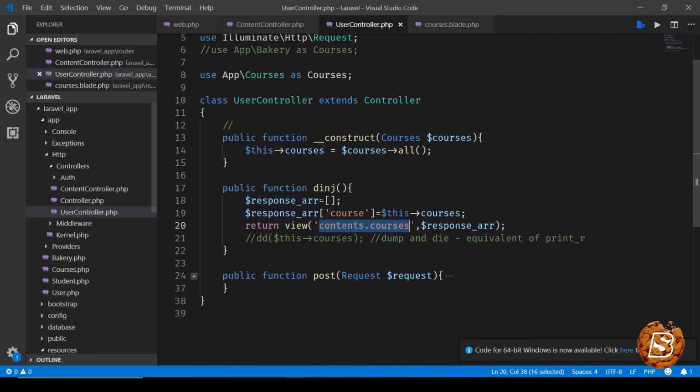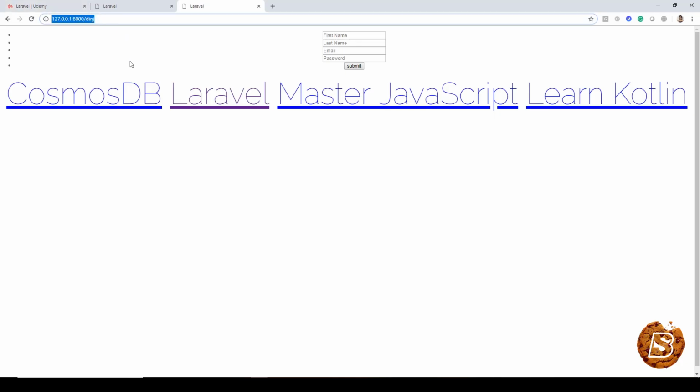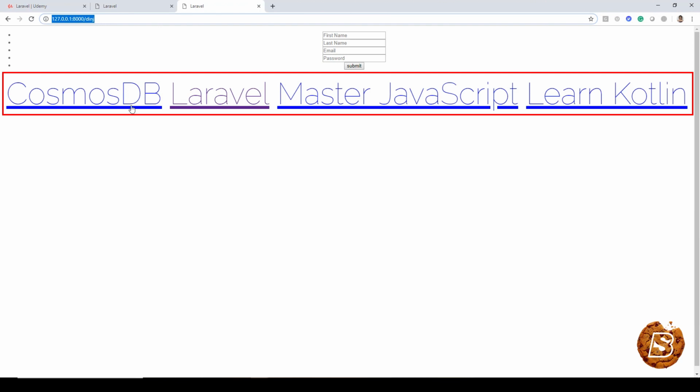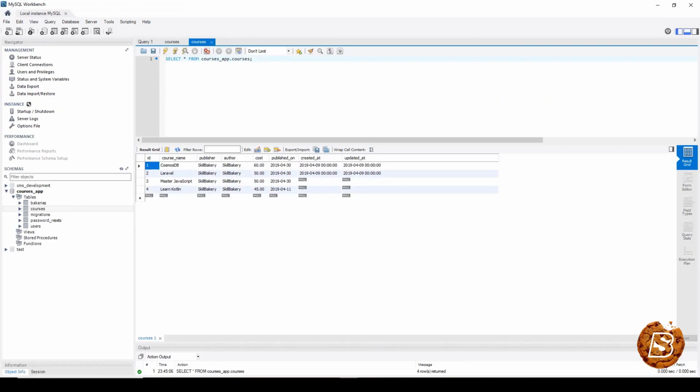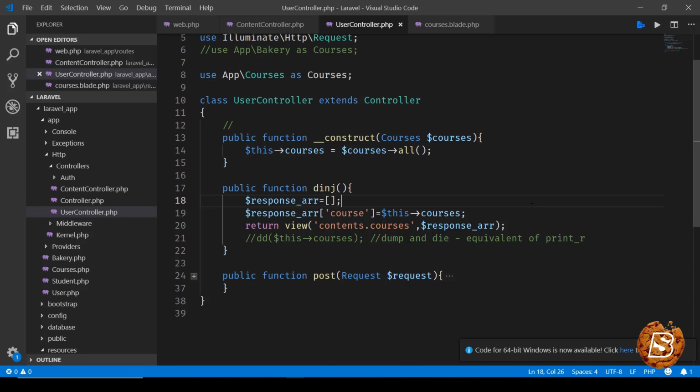So when I will execute this, you'll notice that we are just showing the names of the courses: Cosmos DB, Laravel, Master JavaScript, Learn Kotlin. All these are coming from our table courses. Now if you have to filter records, then there is a method called find.